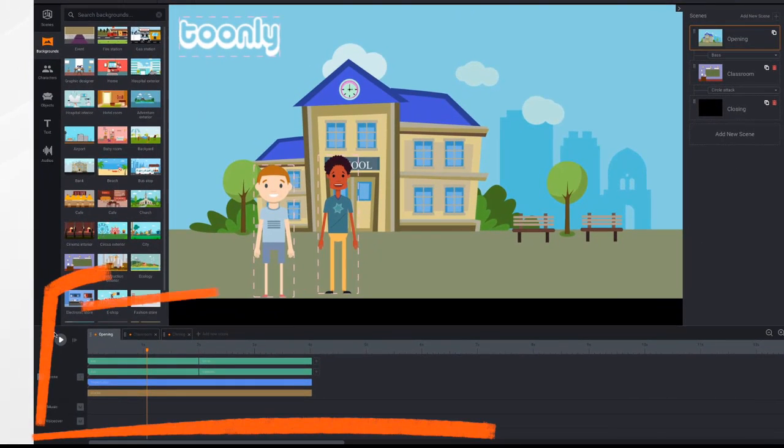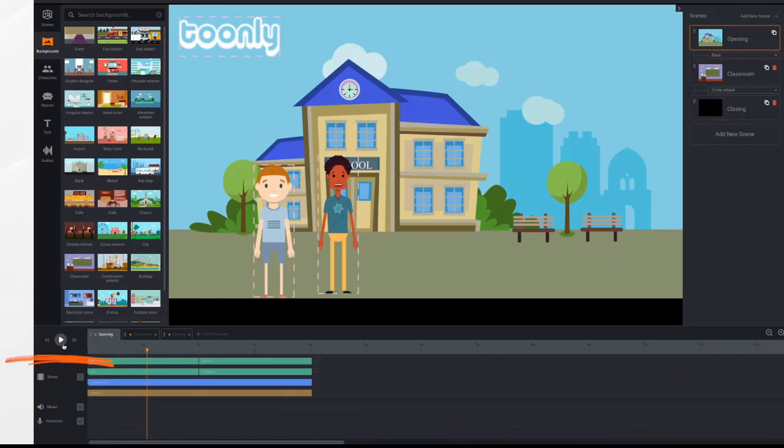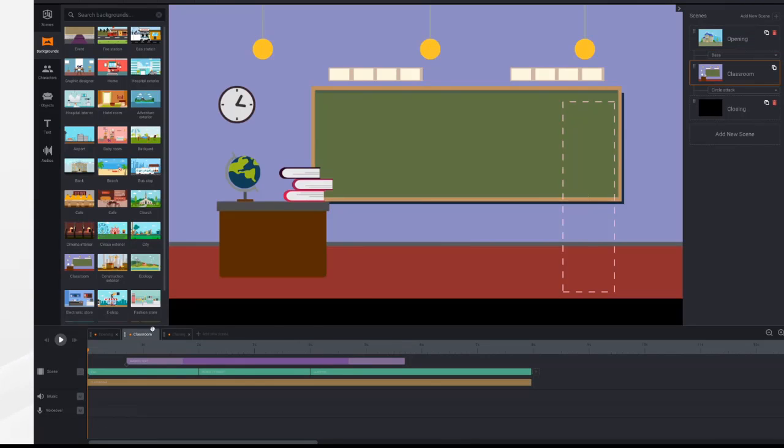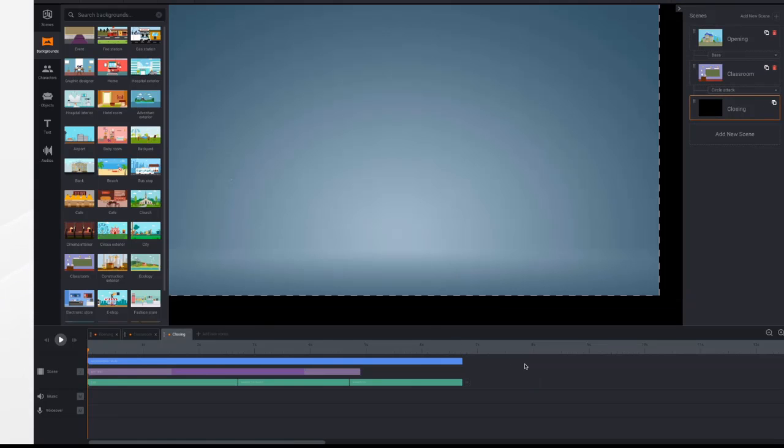Now, if you go down into the timeline area, you'll notice a few sections. You have your playback controls, then you have rows for your scenes, your music, and voiceover. The timeline itself is measured in 1 second increments. So in this case, I have a 4-second scene. My classroom scene is about 8 seconds. My closing scene is about 6.5 seconds.